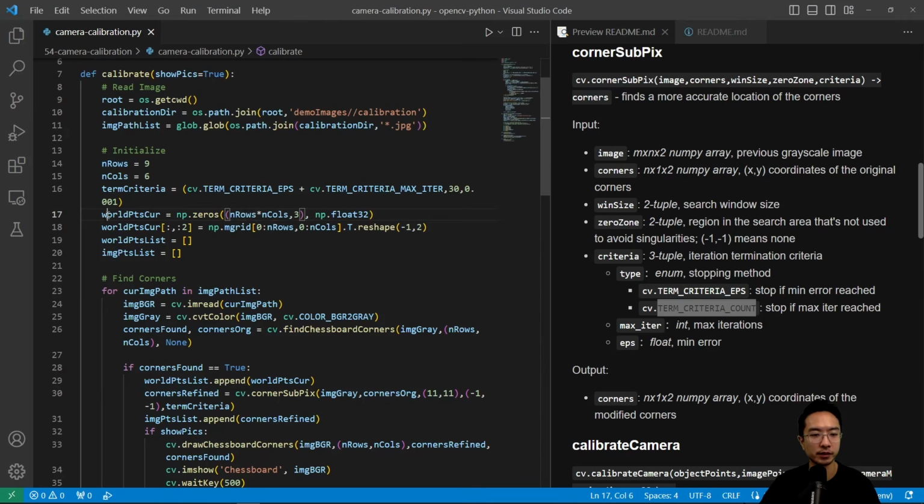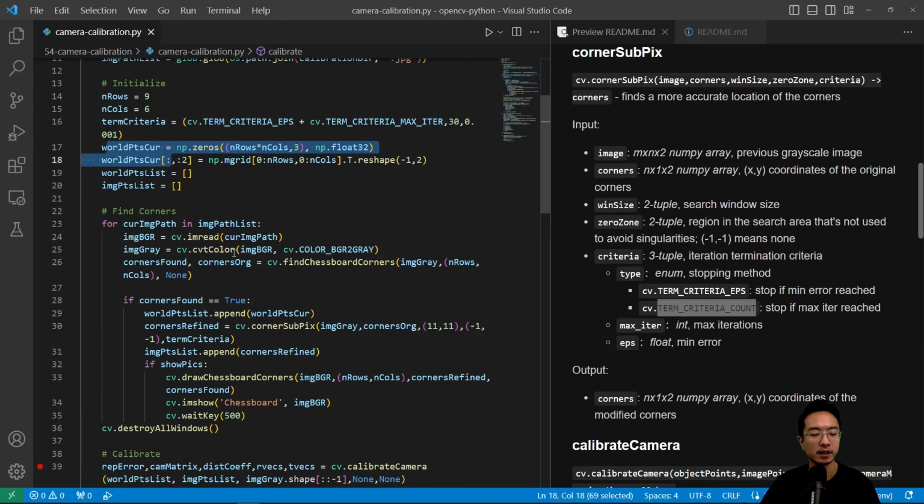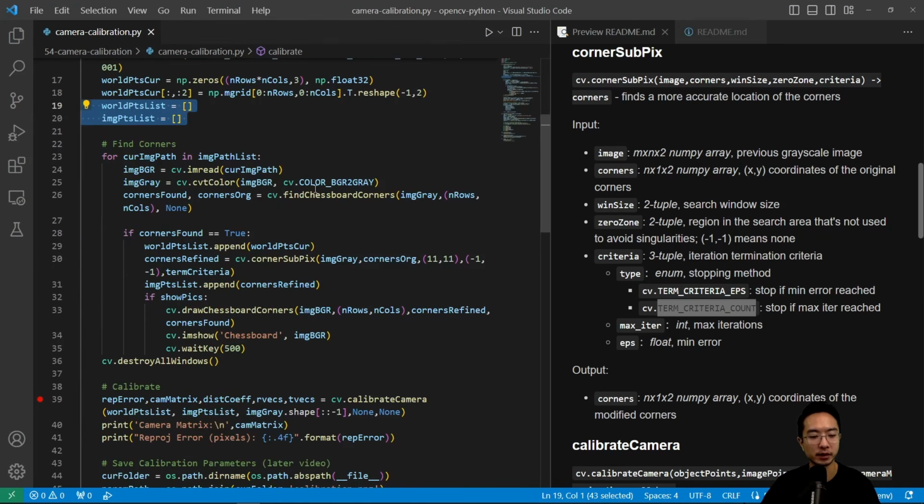And then what we want to do here is create some world points. We're going to use these points to project onto later, but for now we're just creating numbers from 1 to the number of rows and columns as placeholders for the world points. Okay, so we're going to create 2 empty lists here to store our points as we calibrate our camera.